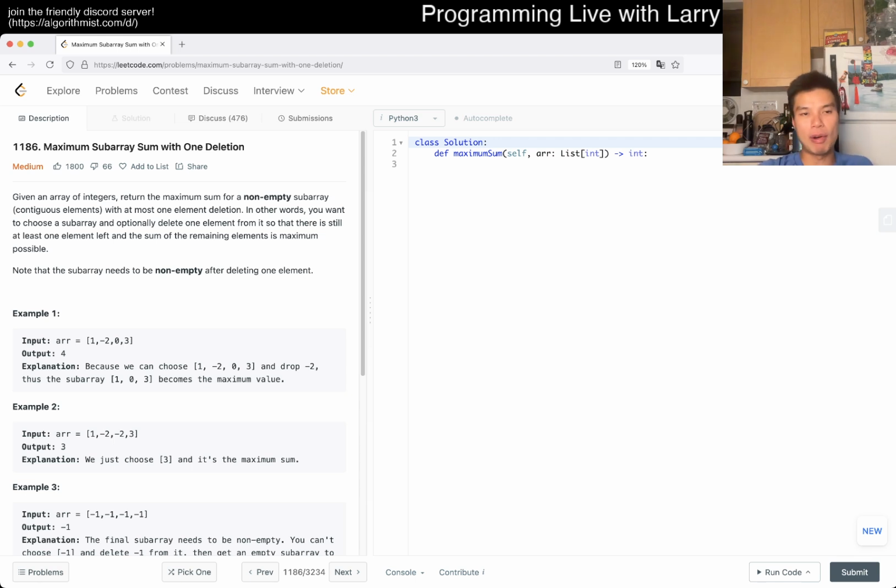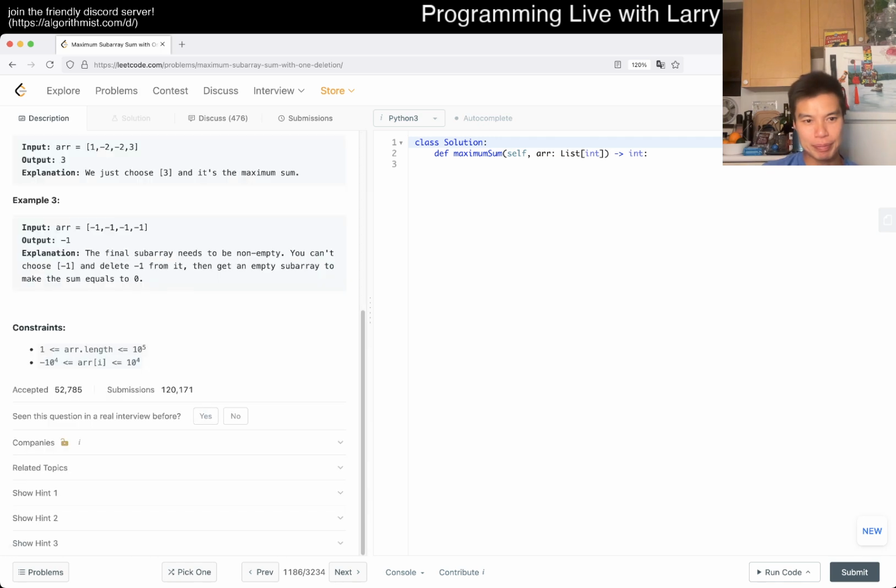1186, maximum subarray sum with one deletion. Given an array of integers, return the max sum of non-empty subarrays with at most one element deletion. In other words, you want to choose a subarray and optionally delete one element from it so that there's still... what? It's a lot of words. All right, let me actually understand what it means. Return the max sum with one element deletion. Okay. And I assume they're non-negatives, right?